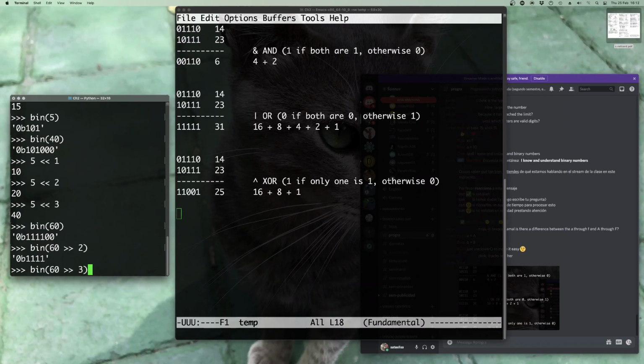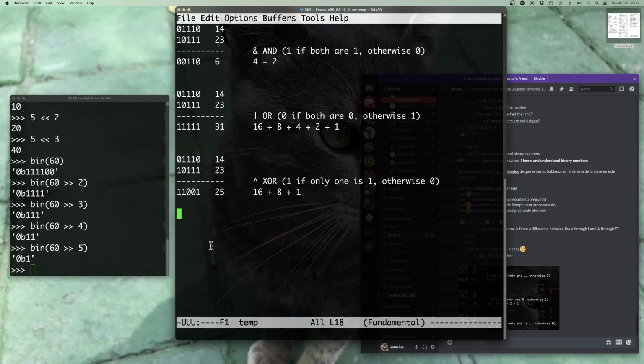Then if I take more bits, that 15 is going to go to a 7 because it's not going to go to 7.5. We've lost the decimals. If we take 4 bits, it's going to go to a 3. If we take 5 bits, it's going to go to a 1. So these things are the shifts.